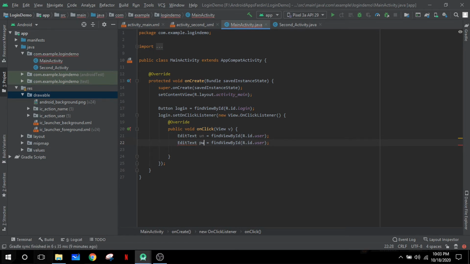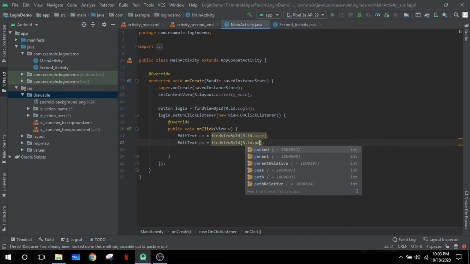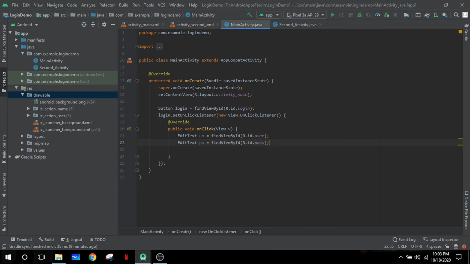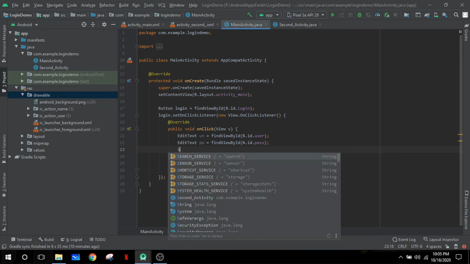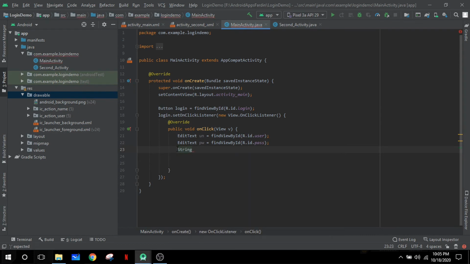Now let us give here my password. If I give here P, it will autocomplete it. Pass, yes, it autocompletes. So I have located two of my edit texts, which are my username and my password, through their IDs: user, and also pass. Now I have to take the string from this edit text. So let me give my string. For my username I am creating a string, and for this string I need to get the string value from my edit text.